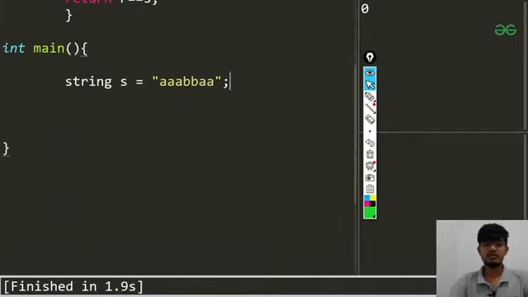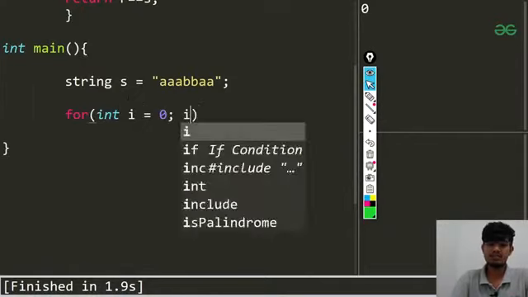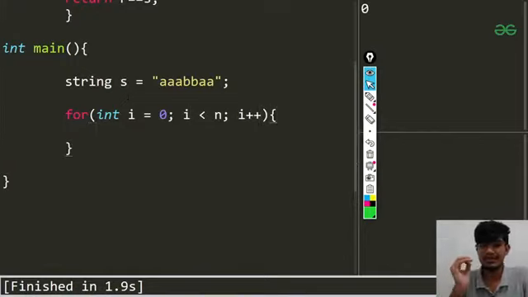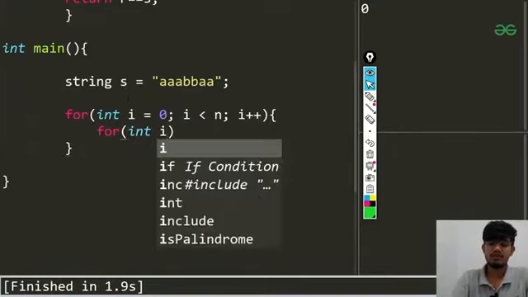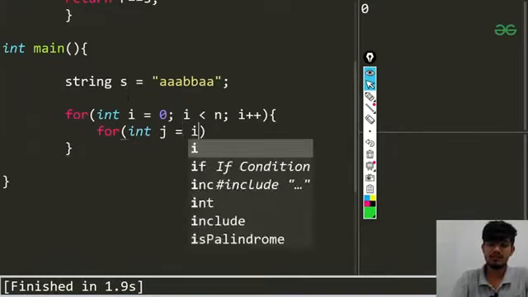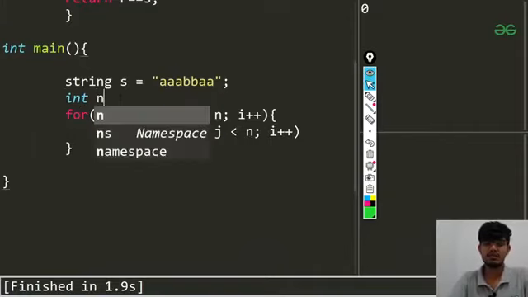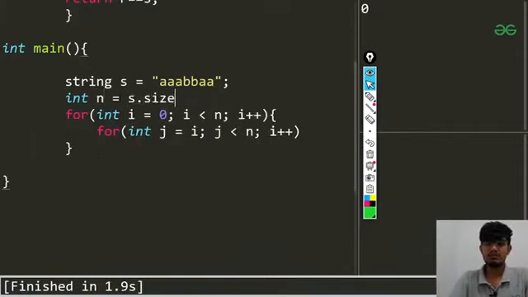First thing is, we are going to be running our for loop, and I'll be just calling that i, and then i less than n. That's basically we are going to be taking each and every substring possible in our string S. So that's how we are doing. We are going to be starting our j from i, and it will be running up to less than n, i plus plus. So what is n? N is basically the size of the string. So I'll be just writing int n equals s dot size, or we can even do length. That's not a problem.